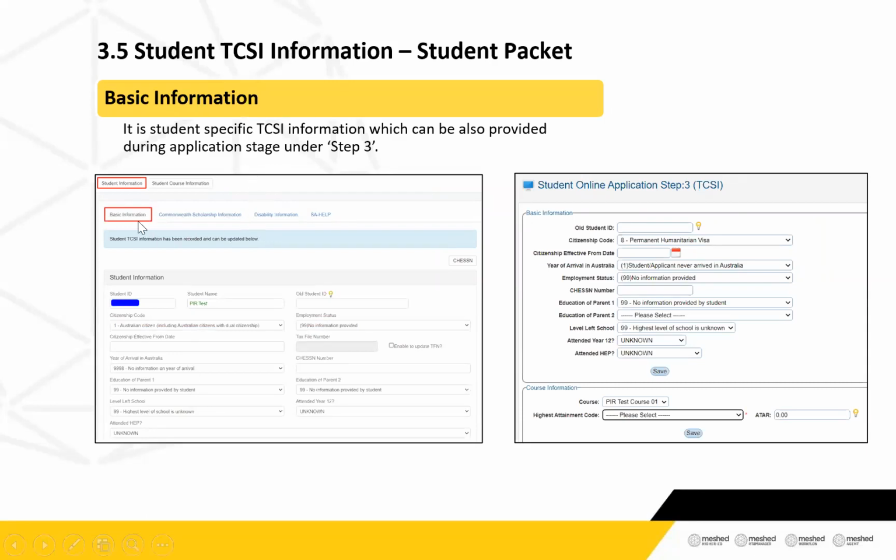Now here at student level, the information that is required is basic information as well as disability information. For the basic information such as citizenship details and year of arrival, these are the important data that you need to capture and record into the system before you start reporting that student to PIR. This sort of information we are also capturing at application level under step 3. If data is provided under that step, the system automatically transfers it to the TCSI database here. So you don't have to double enter data.